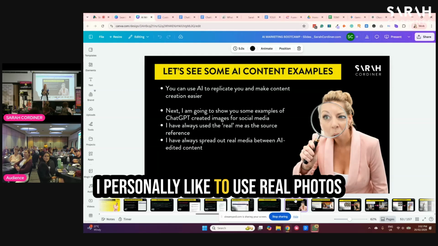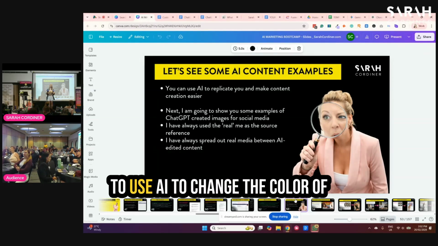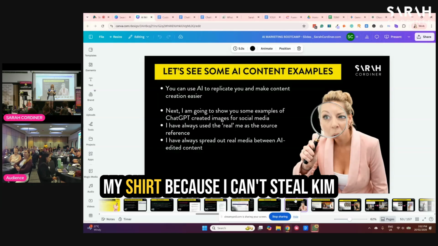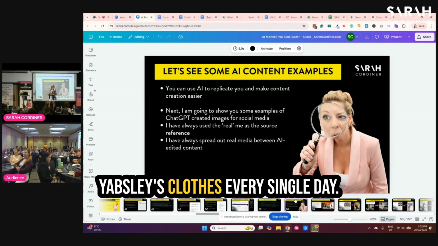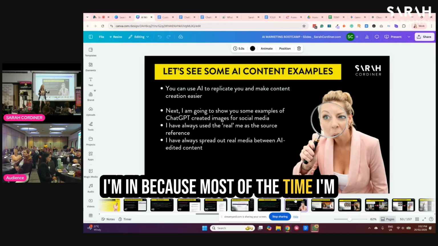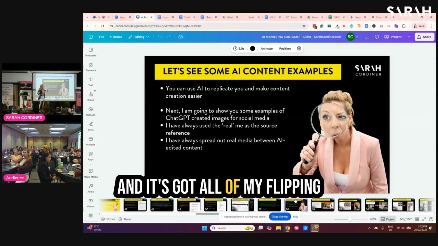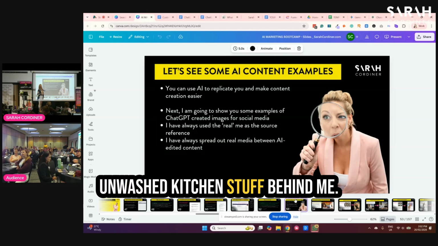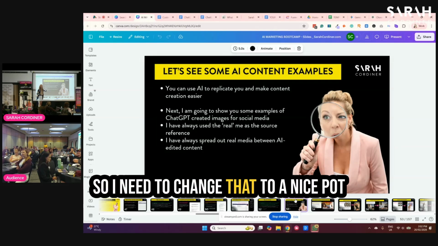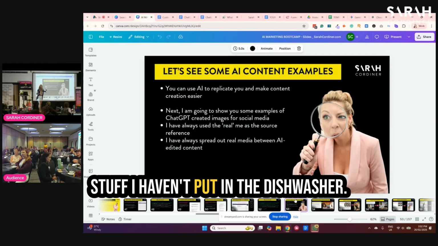I personally like to use real photos and real videos of me, but I like to use AI to change the color of my shirt, because I can't steal Kim Yabsley's clothes every single day. I will change the background, because most of the time I'm taking pictures of myself using the selfie timer on my phone and it's got all of my unwashed kitchen stuff behind me. So I need to change that to a nice pot of plants instead of my giant pile of stuff I haven't put in the dishwasher.